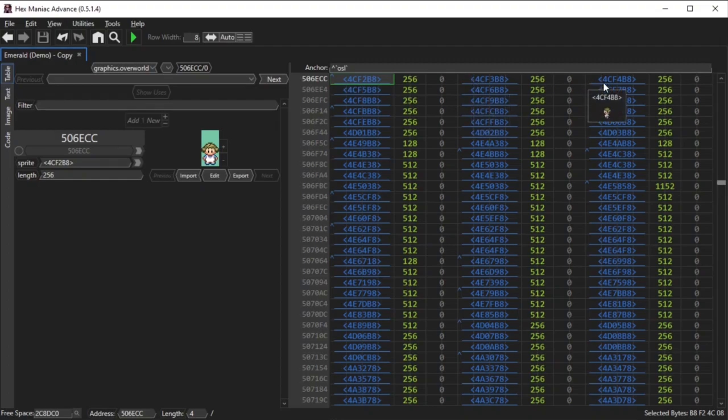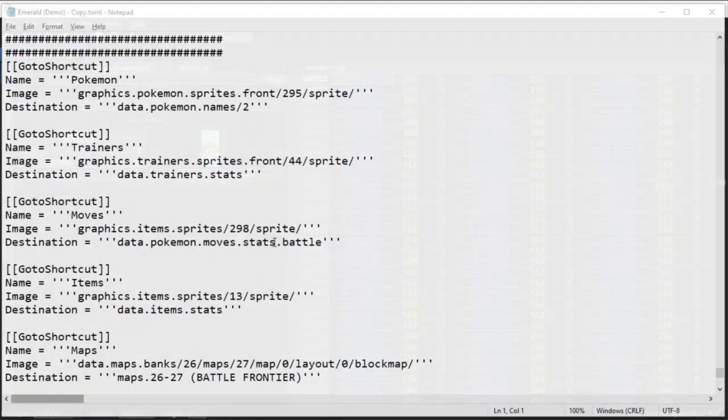Unlike most other sprites in the game, we had to jump through so many hoops to get to this particular address. Thus, whenever Hex Maniac Advance wants to do the same thing upon loading the go-to menu, we have to specify something really complex in the image field. So I'm now going to edit this go-to shortcut.